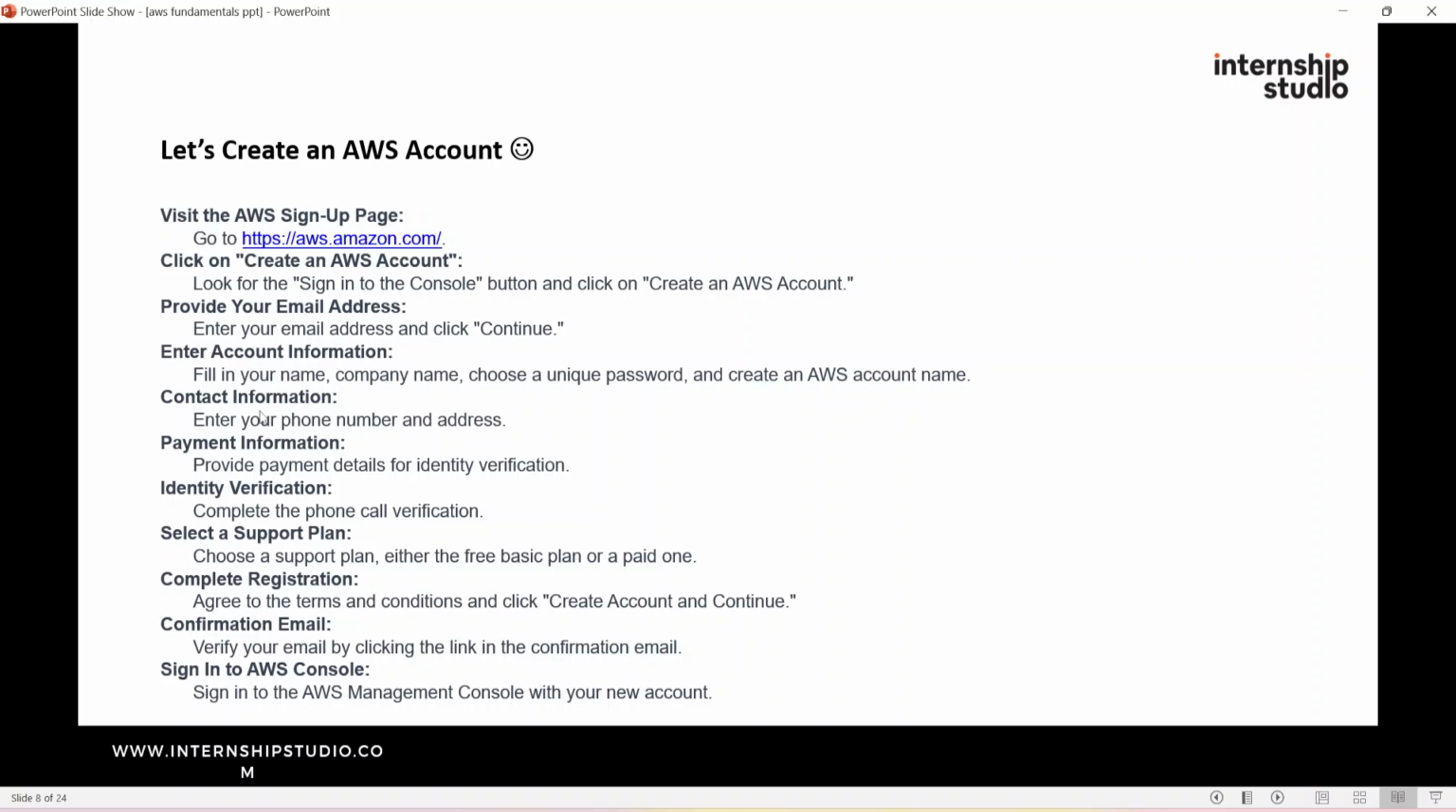The rest is the contact information. We need to enter your working phone number and the address of your residence. Also the payment information. We need to provide payment details for identity verification, normally a debit card or a credit card. And identity verification, so we need to complete the phone call verification. I think this is not required currently, because in modern times just an OTP is required. So this phone call is mostly for business needs.